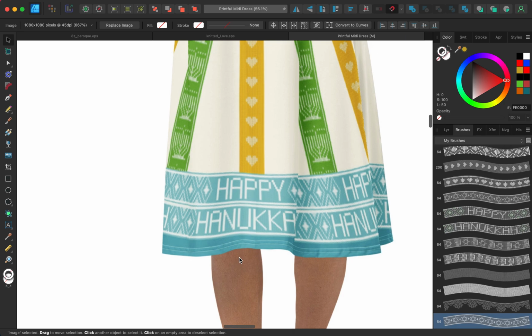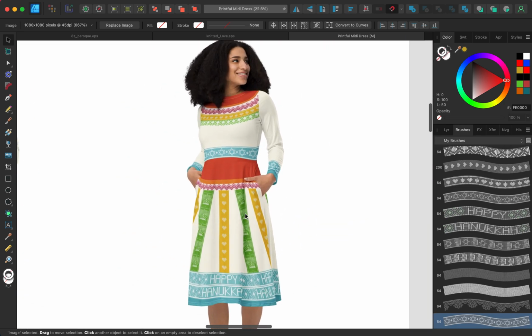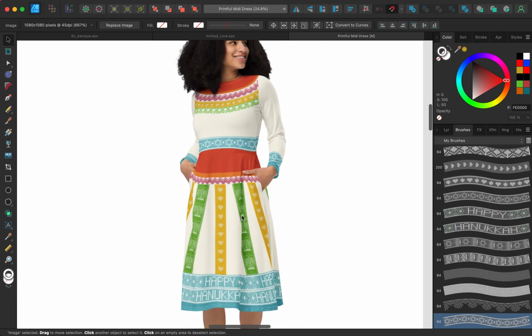I just had it printed. It says Happy Hanukkah around the bottom. Those are different brushes. How awesome is this?